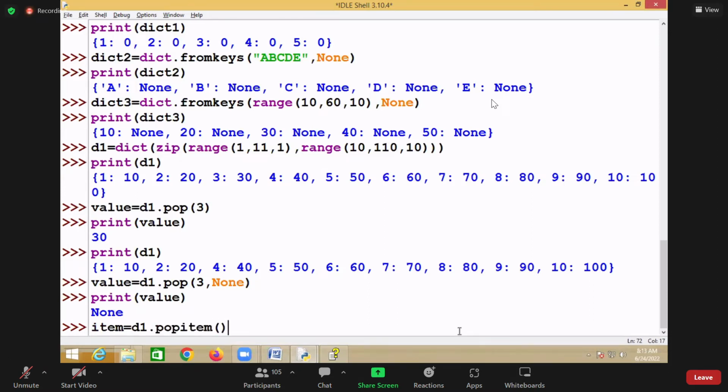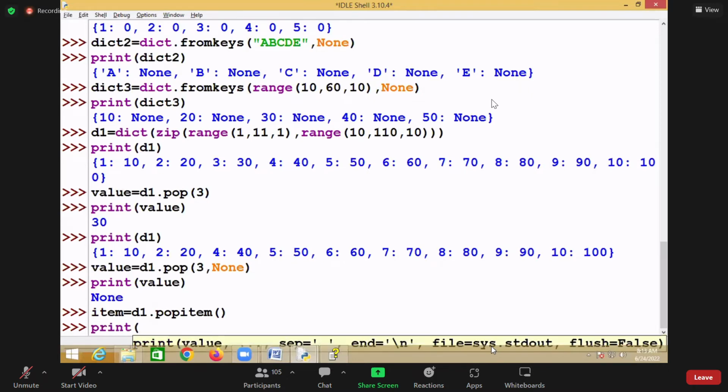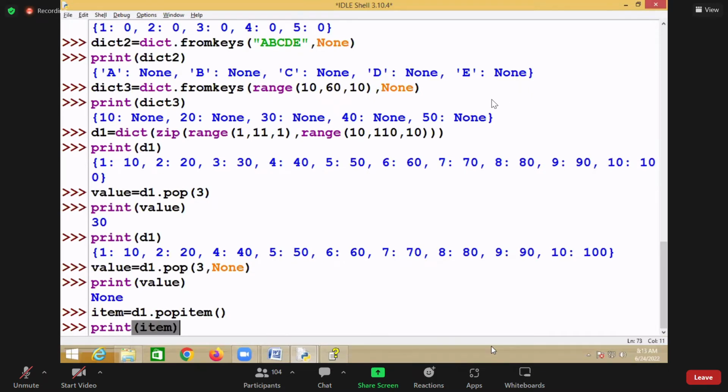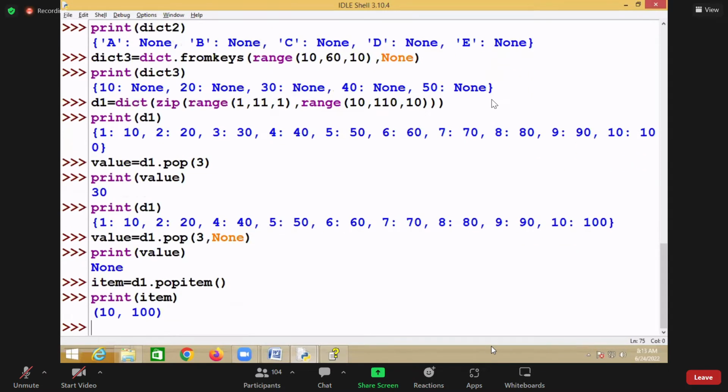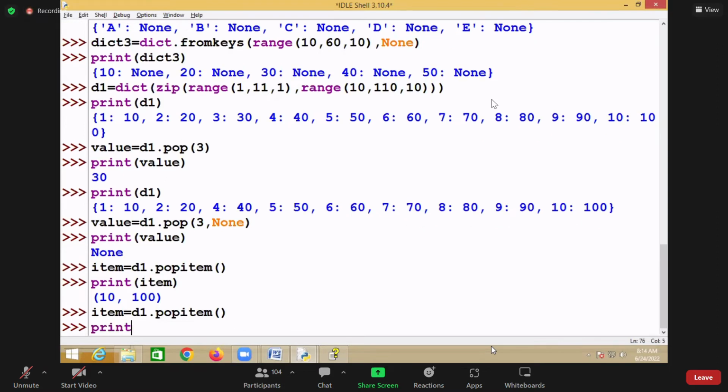And you can also say dictionary1.popitem. So last in, first out. What is the last item in the dictionary? 10. So that will be removed first. Some item equal to dictionary1.popitem. What is the last item in the dictionary? 10. So 10 is removed.